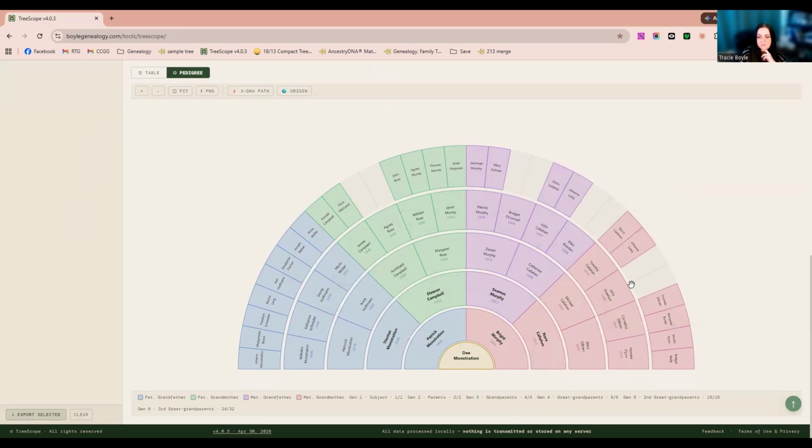Pink is going to be for the maternal grandmother. Purple is for the maternal grandfather. Green is for the paternal grandmother. And then blue is for the paternal grandfather. If you hover over it, you're going to see where they're born, where they're located. This is only as good as the data that was entered into the trees, so you might not have all this information.